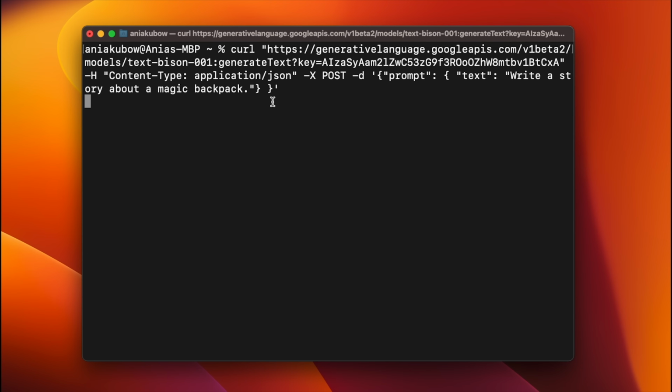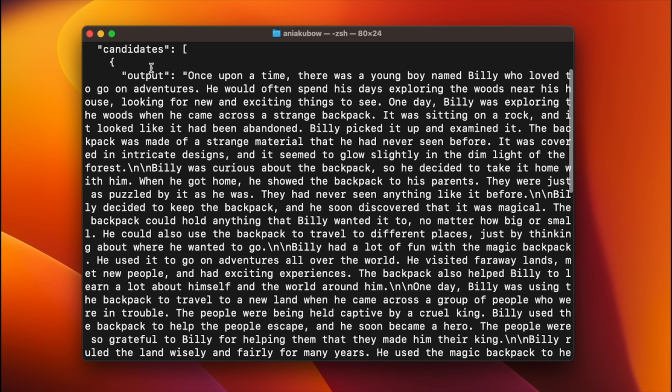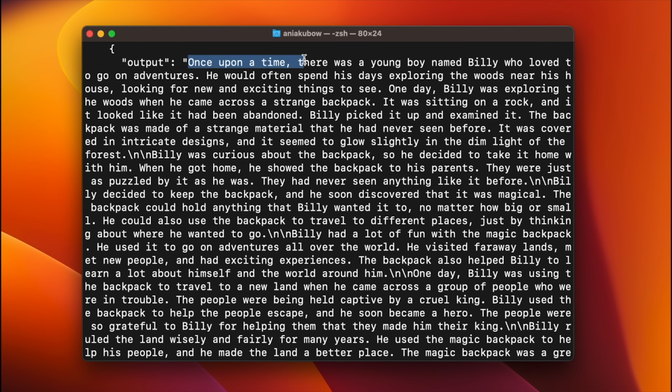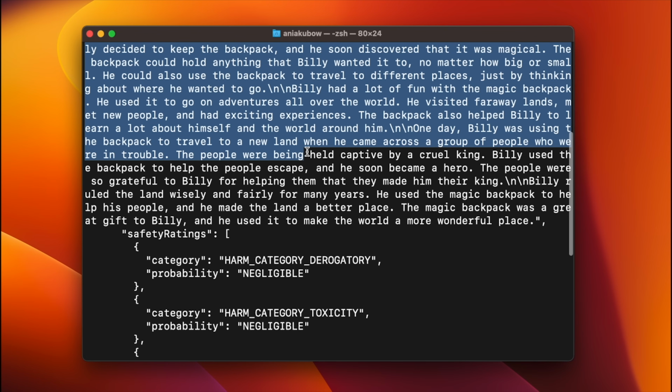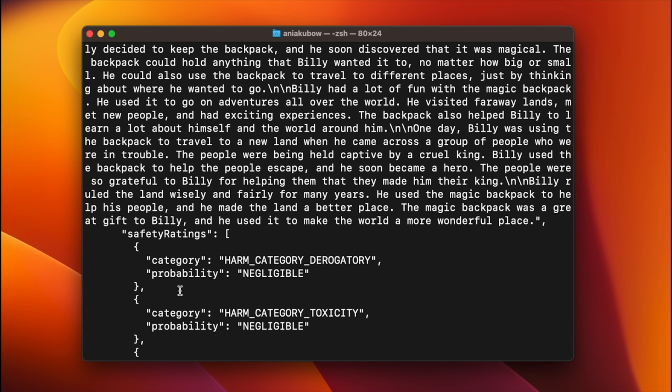And here we go. So here we have it. We received an object back and the output. Okay, so this is an array and the output is a story. Once upon a time, there was a young boy named Billy who loved to go on adventures. So this should be a story about a backpack. We have some other stuff here. We have a safety rating as well. We have a category and probability.